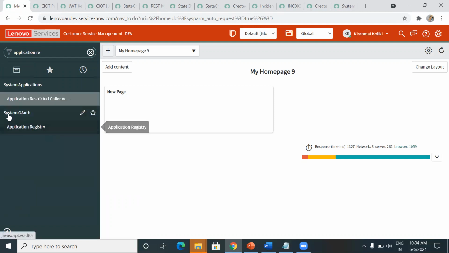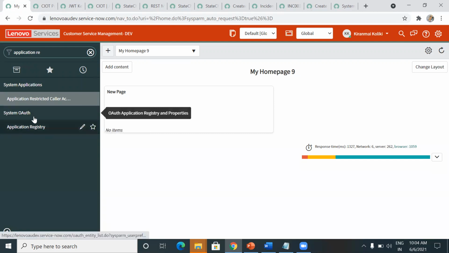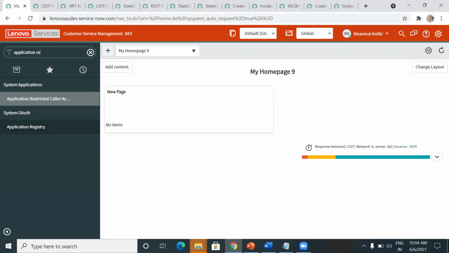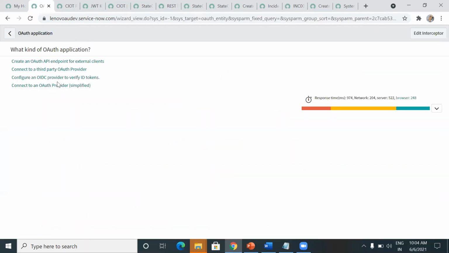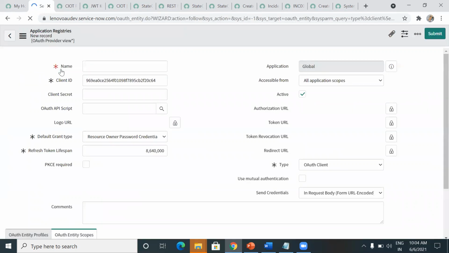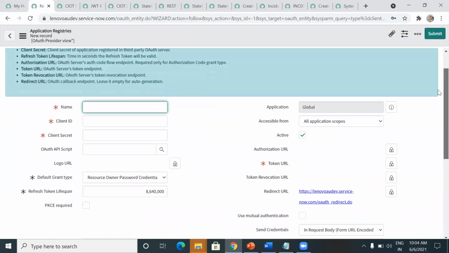Okay, system OAuth. If it is an OAuth kind of thing, as of now I have JWT authentication, right? If it is OAuth, what we need to do is create an application registry, a new one. Connect to the third party OAuth provider. So you need to fill in all of this.